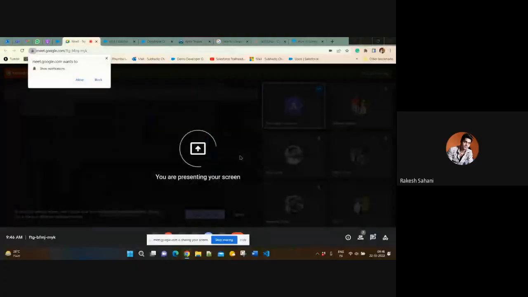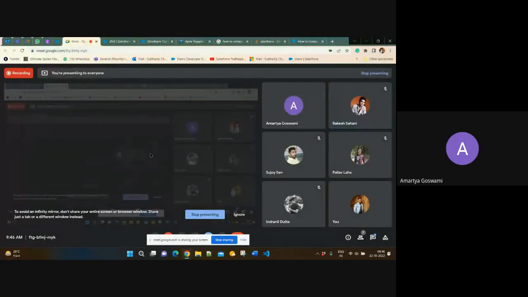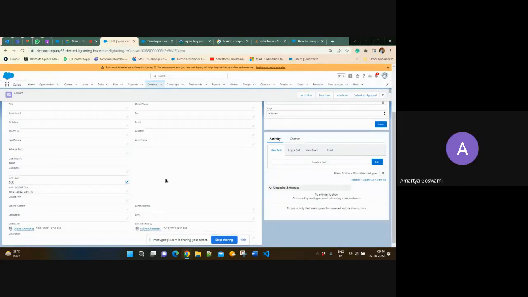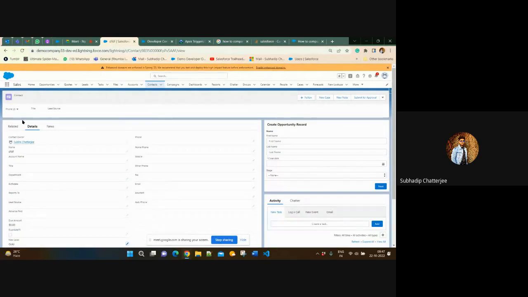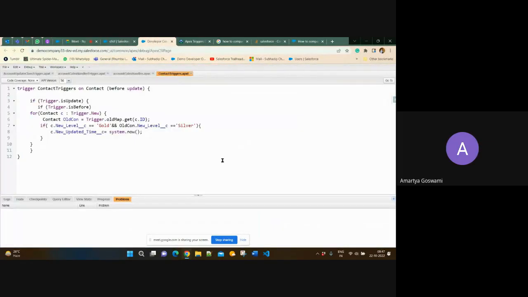Good. Shubhajit, you can share your screen. Yeah, sure. Yes, sir. Yeah, Rakesh, you were saying something? No, I've done, sir. Okay, good. So I've shared my screen. Is it visible? Yeah. So I have created this new contact and, let's go back to that. This is the code I have written.